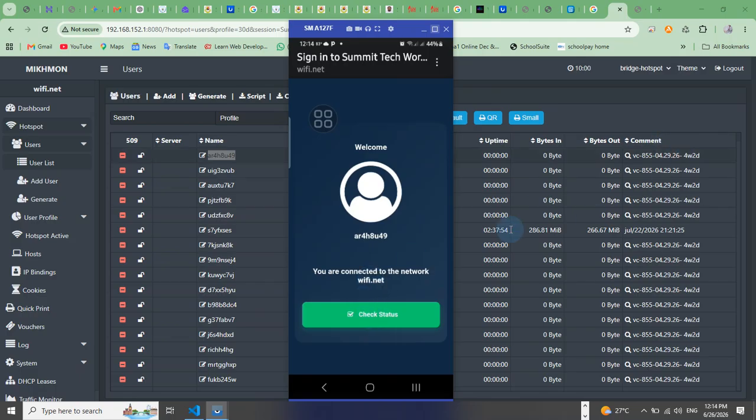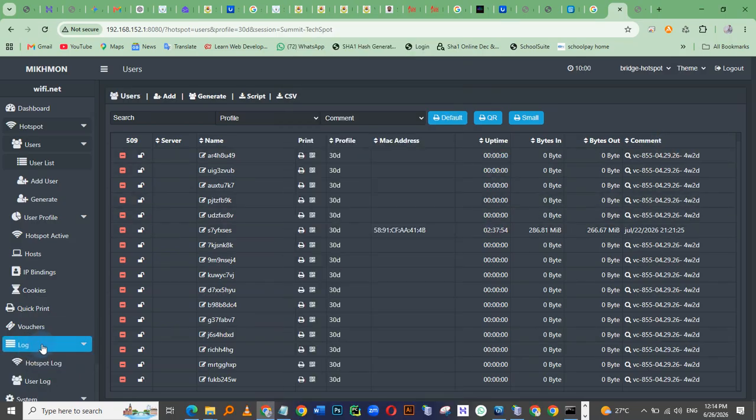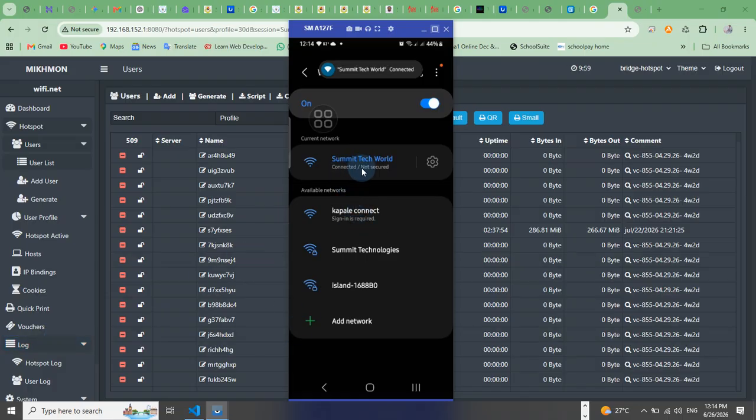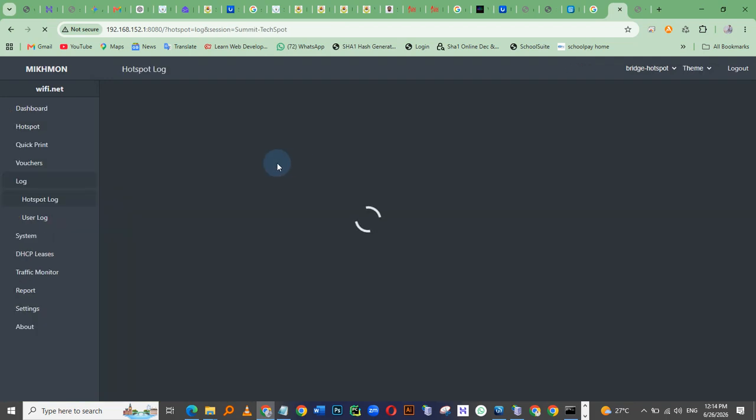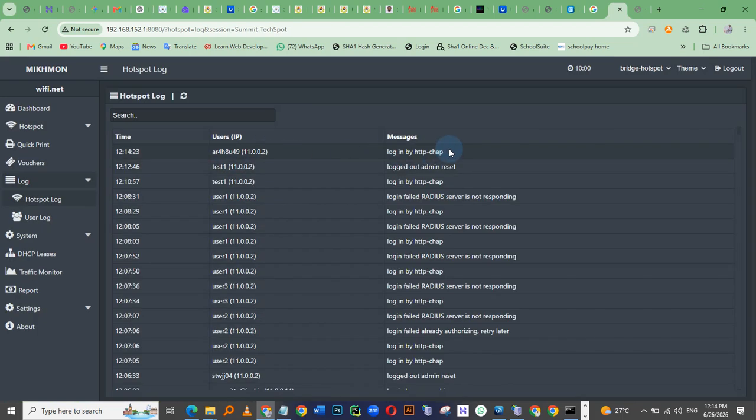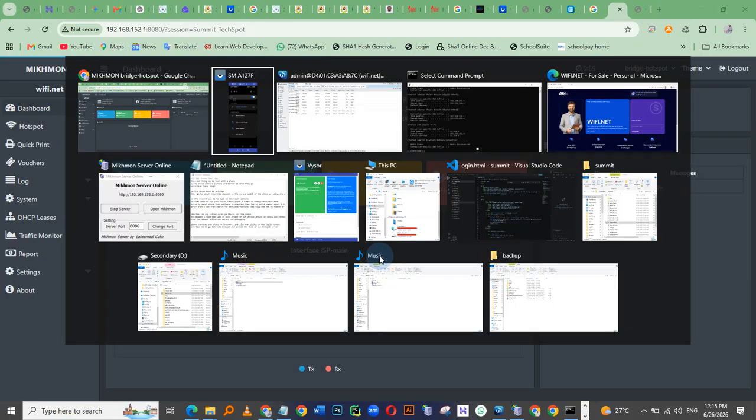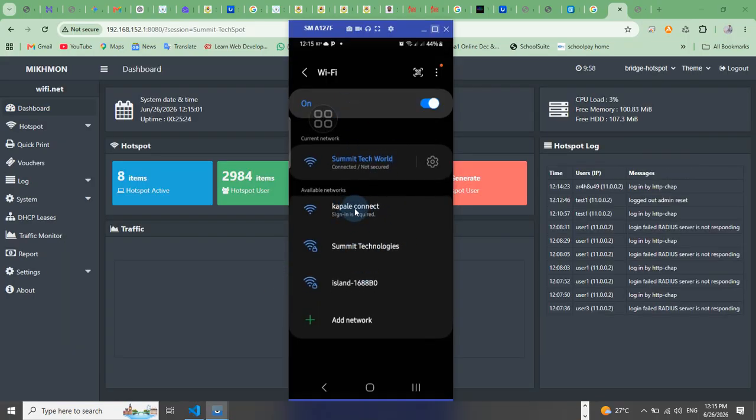So they are connected, and when we come to logs, connected, not secured. When we come to logs here, we shall see this person auth login by HTTP chat. So this one has used the internet for 1 minute and has been logged out automatically. The moment that minute reaches, that person is pushed out of the network. So managing this is very easy to manage. Doesn't have a lot of technology.